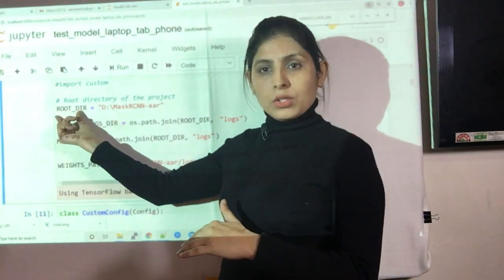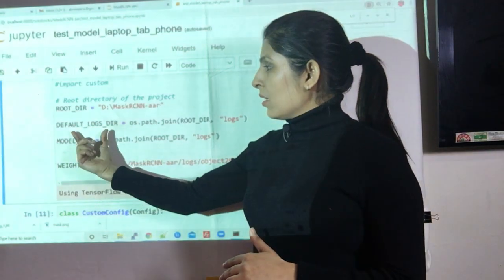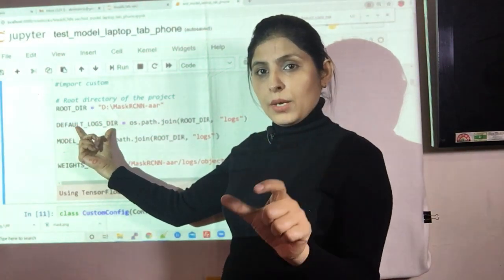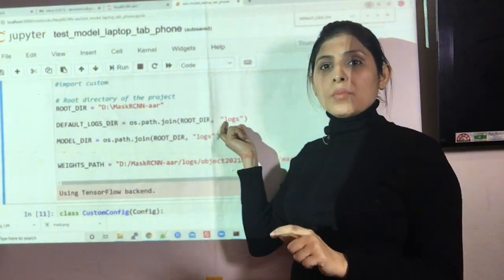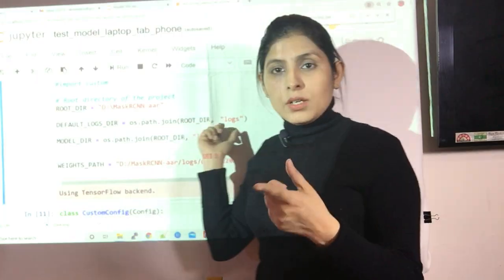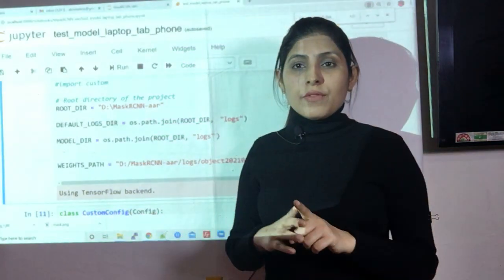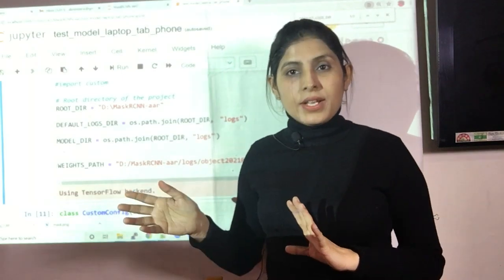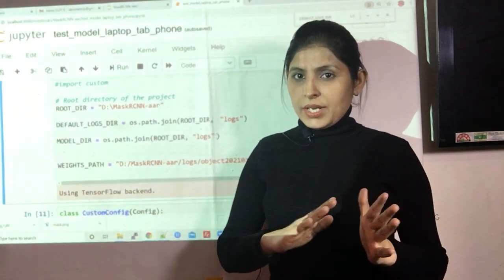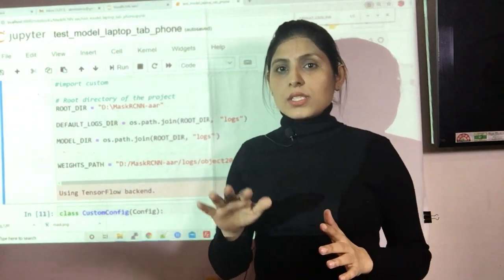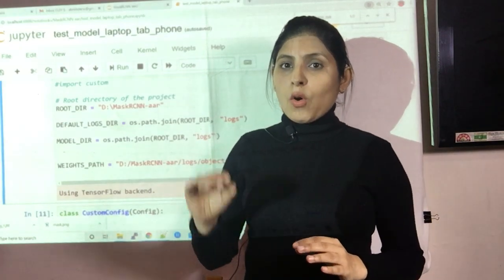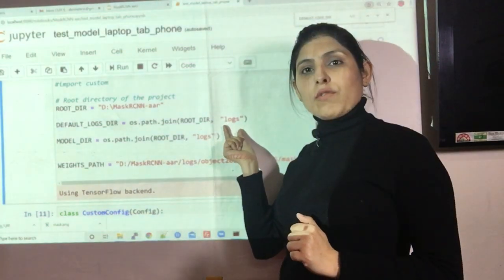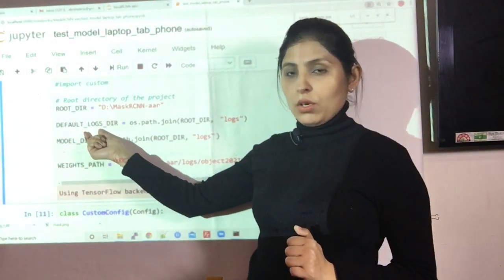So this is the path of that folder, and then default log directory. This is a variable, and over here I'm giving a path to the logs folder, because logs is the folder where we have all our training files, right? Once your model gets trained, I have told you in my previous video, all those training weights will get stored in this logs folder only. So this is the path of that particular folder.